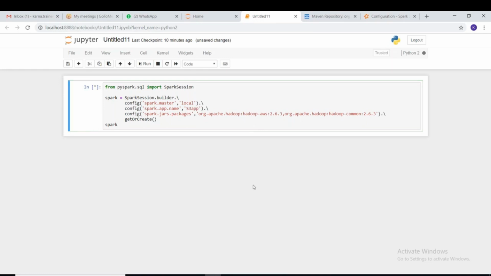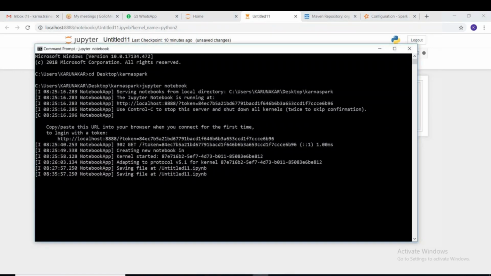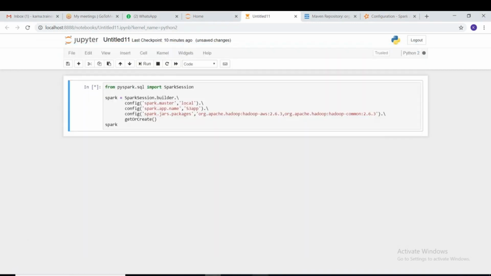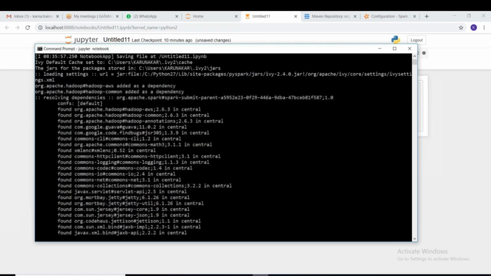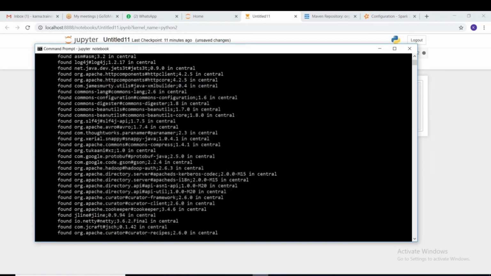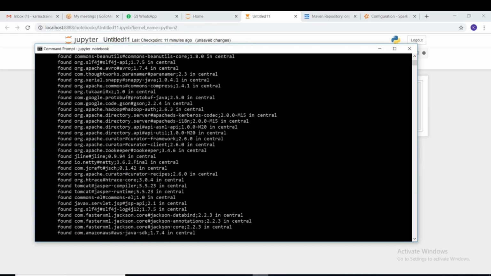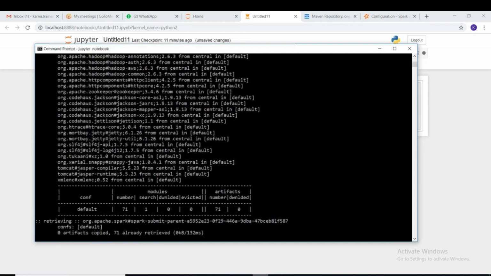Control enter. So in the backend, what's happening in the background we can see from here. Just observe carefully, guys. What happened? Did I hit control enter or not? Yeah, it's starting. Just see what's happening in the background. So we have mentioned only the coordinates. What is going to happen? Observe here now.